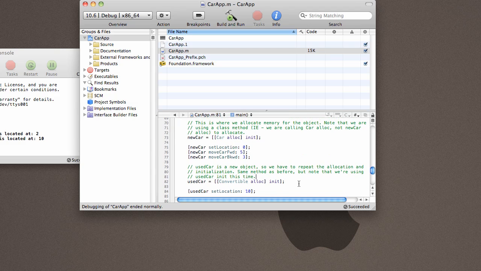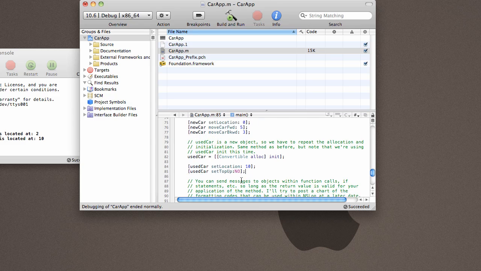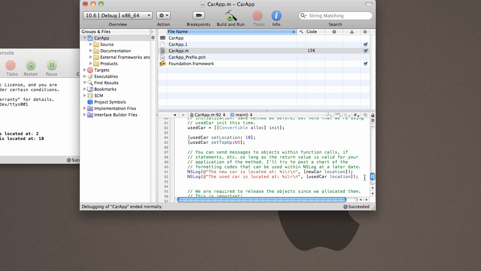But what's the point of having convertible if we don't put the top down? So let's go ahead and do just that. So right here, we said that we're going to set the top up equals no. And then we're going to come down here, and we are actually going to show that the top is no longer up. Because it's a Boolean, we want it to display as an integer, so we're actually going to use %i here as well.